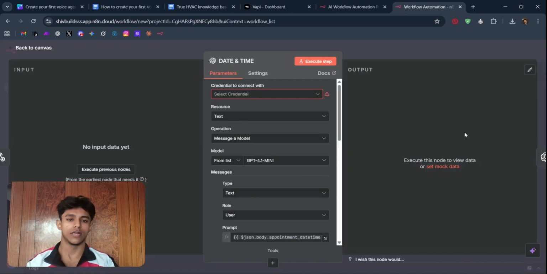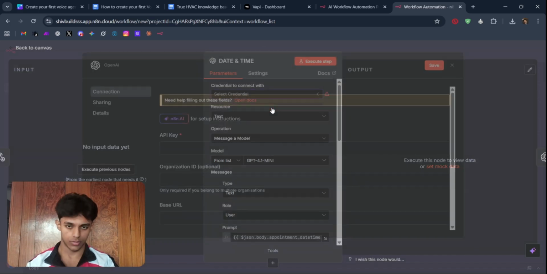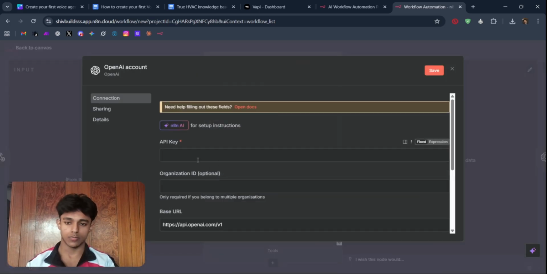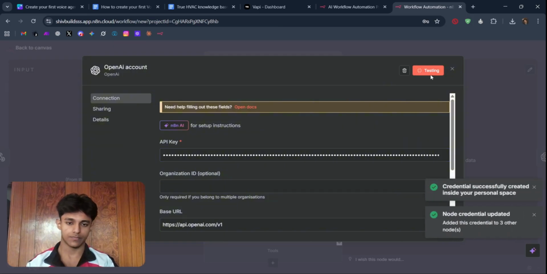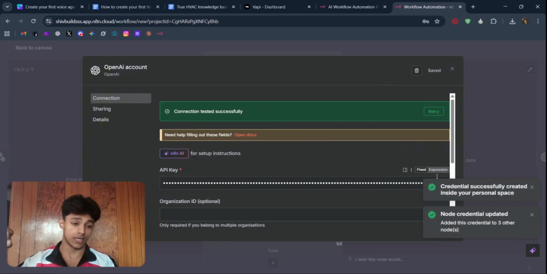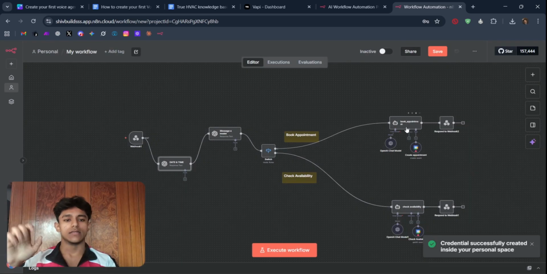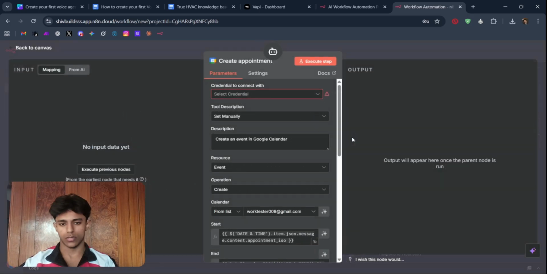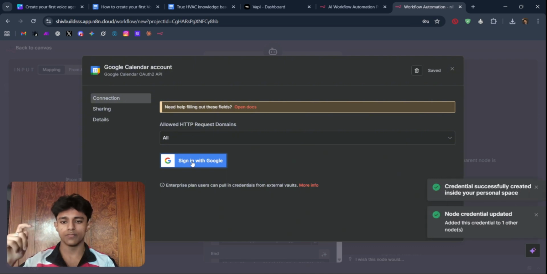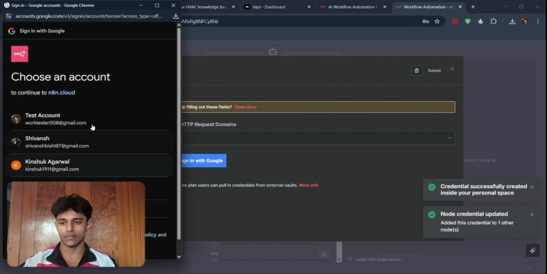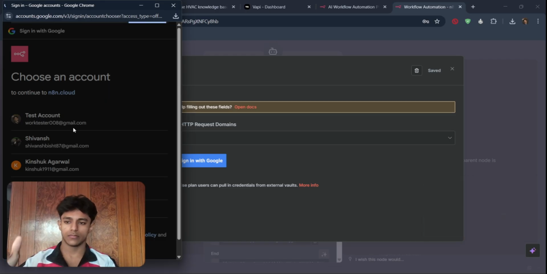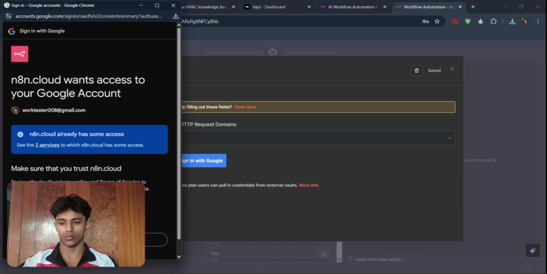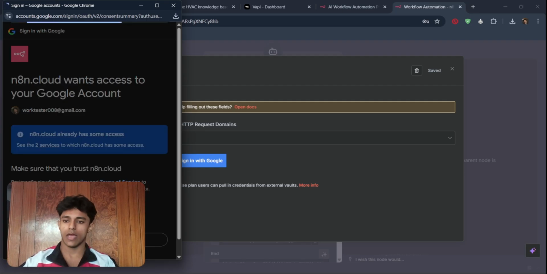You have to go back to your n8n workflow and click on this credential, create new credential. In this API key section, just paste that and click on save. That's it. It'll show you this green tick that the credential is successfully created inside our workflow. And now is the time for our Google Calendar integration, or basically connection. So click on that and select credential, create new credential, and then sign in with Google. Once you do it, you have all these accounts in front of you. Then click on any suitable account that is connected with your Google Calendar. Then click on this continue, and that's it.